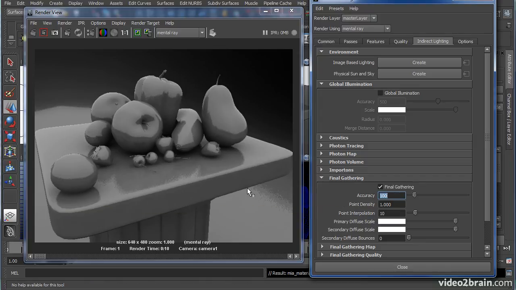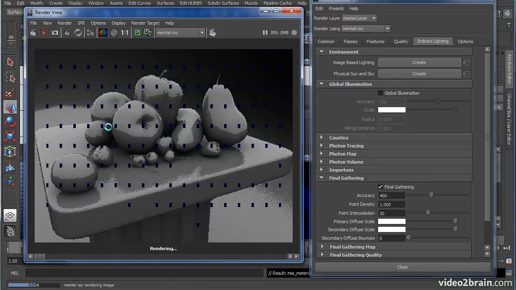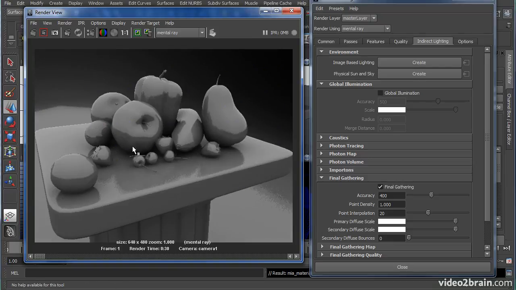Let's take this up to 400 rays. And let's turn up the point interpolation by double to 20. We'll put this in the buffer and we'll render this out. With this completed render, with the higher accuracy and interpolation, we get a slightly better result.